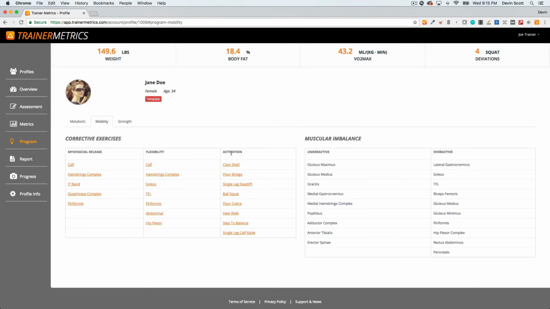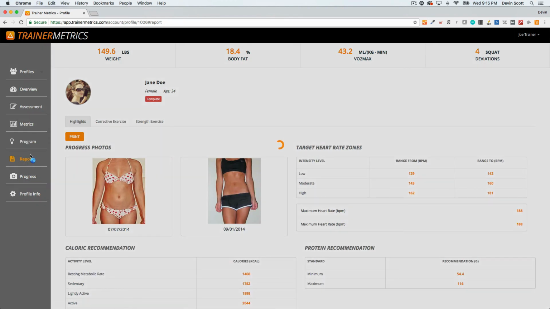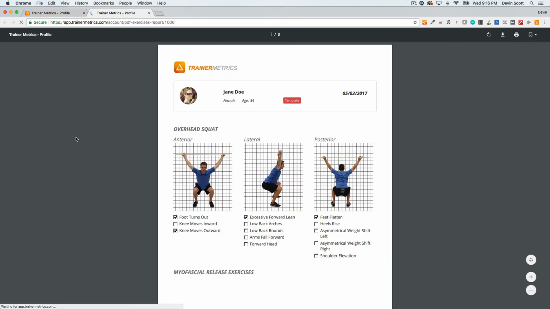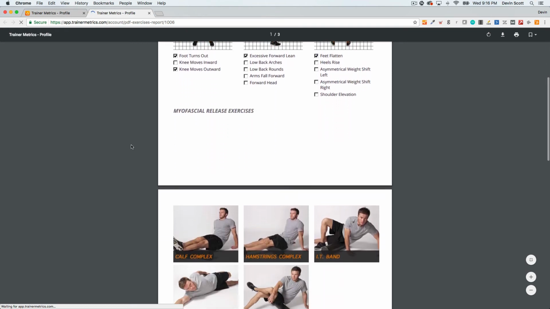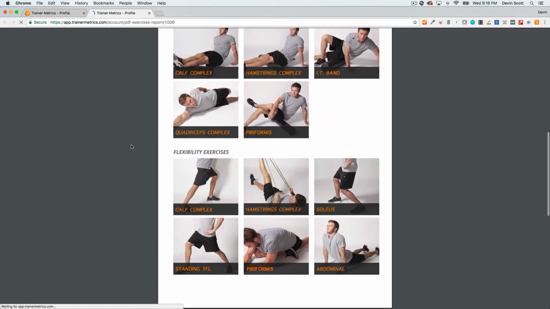The table on the right displays all overactive and underactive muscle groups that are helpful to consider when prioritizing exercise progressions. If you think these exercises would be great to give your client for homework or for pre-session warm-ups, we've provided a few printable assets under Reports. Specifically, we can print off all of their corrective exercises broken down by myofascial release, activation, and flexibility exercises.